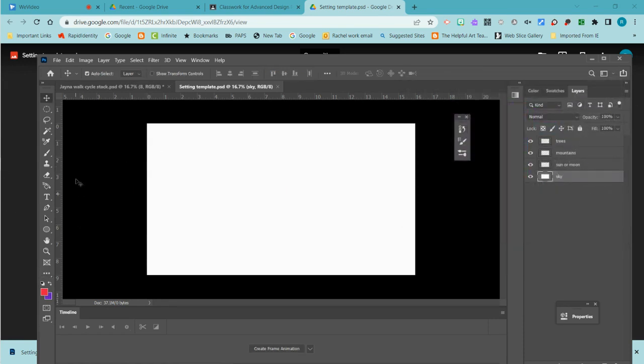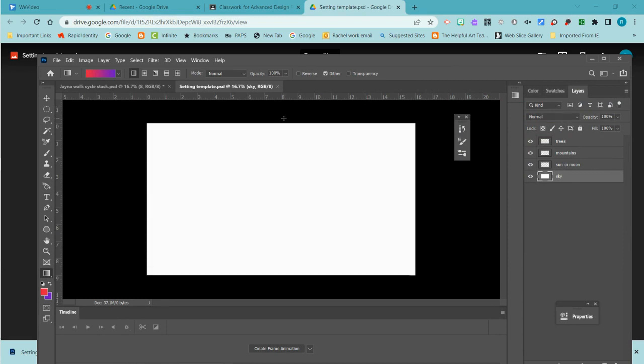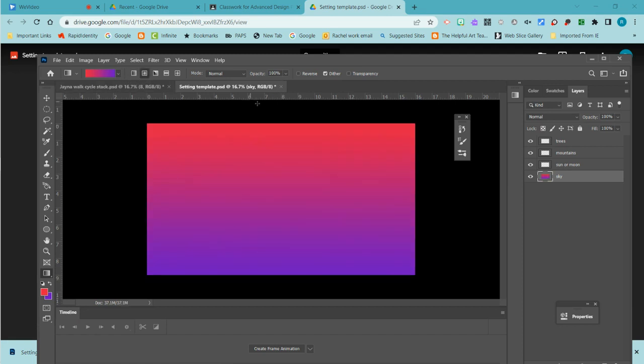So now I'm going to do a gradient. So let me find my gradient tool. There it is. And I'm going to just click and drag. It's going to go from foreground to background color. Okay, and I think I want a gradient that's more like a sun. So I'm going to start at the bottom and go up. And I'm going to use this type of gradient. Let me see. Start here. All right, there we go. I really like that. Okay, so now I've got this sky. I'm going to just lock this layer.